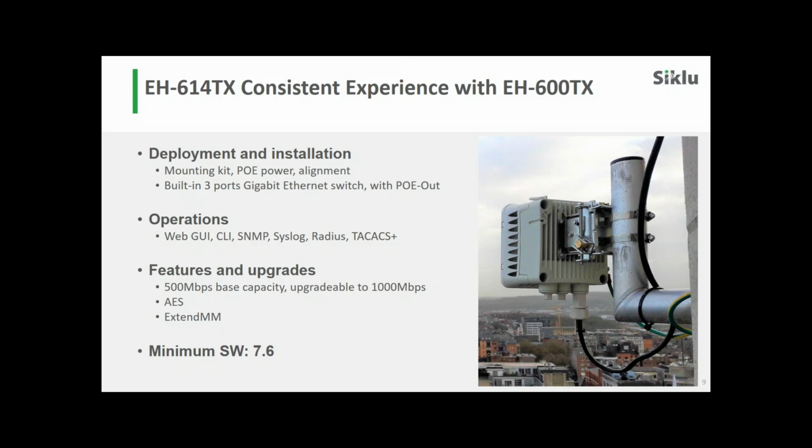We just had to build different radios inside, different modems and filters and whatnot, to be able to cover that extra range inside the single box. But otherwise, anything that you know and like about the 600TX, you are going to find in the 614. It's the same mounting kit, same PoE power, same ease of alignment, the same built-in 3-port gigabit Ethernet switch with PoE-out options. In terms of operation, the same web GUI, just with more channels available in the list of channels when you select US, of course, as the country where the link is deployed.